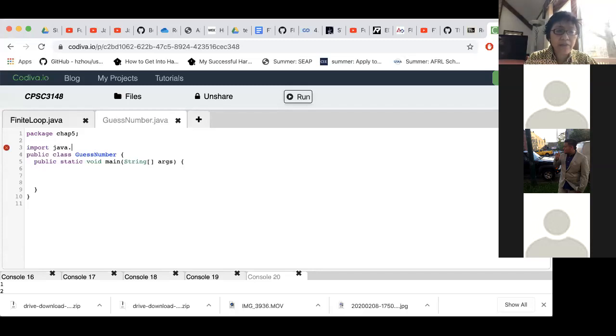We'll do import java.util.Scanner, or we can just say star for everything, right? And so here we'll do Scanner keyboard equals new Scanner(System.in), right? And then we'll create an integer, we'll say x, which equals, well, actually we'll say an integer which is secret.